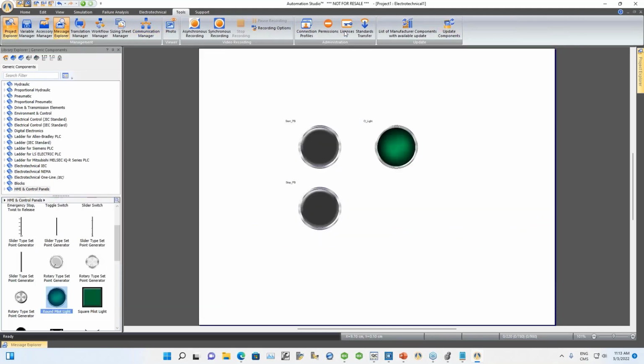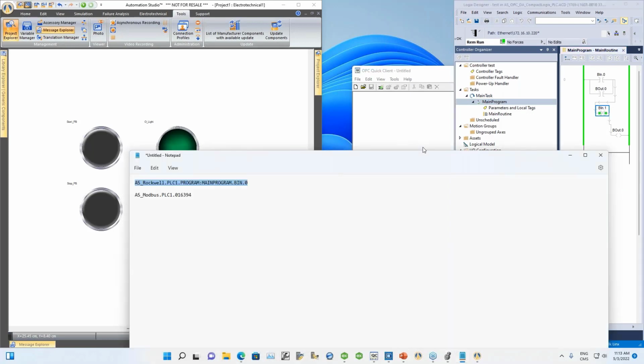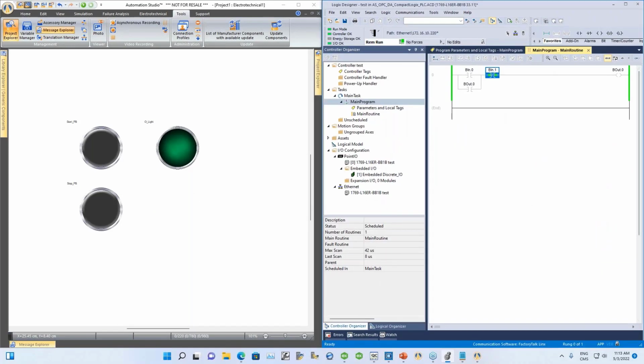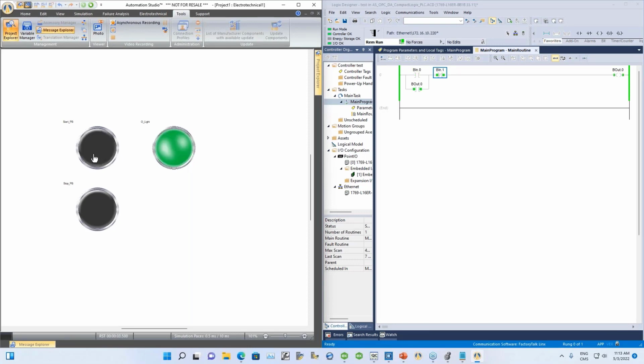Now let's see what's going to happen. I'm going to put this in half and open my PLC program here. Now I'm going to run. You see, each time I push my start push button, it turns on and the light is on. If I stop, the light goes off. And that's it. That shows you how to do the linkage in Automation Studio to the PLC.